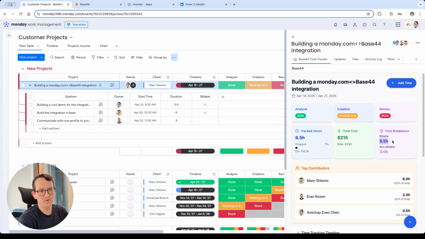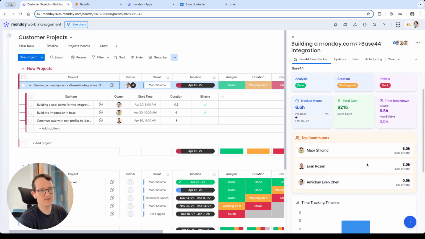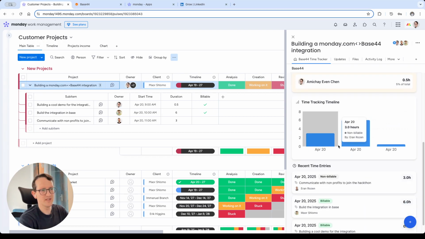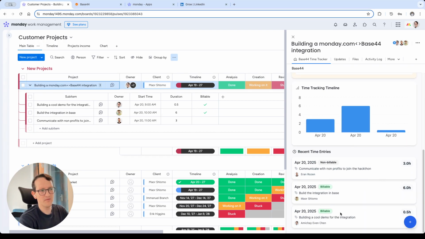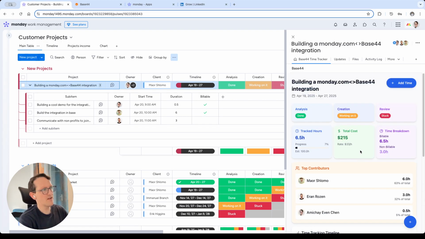You can see that we worked 6.5 hours billable and 3 not. This is the total cost. Here are the top contributors. We can see the work over time, and we can even see the entries. So everything is synced between the board and the app.